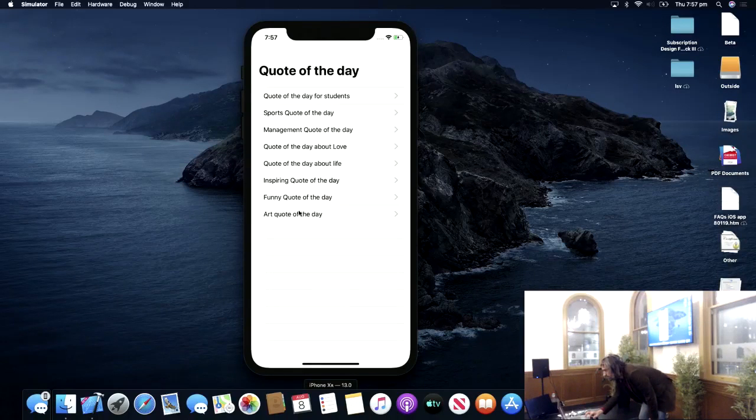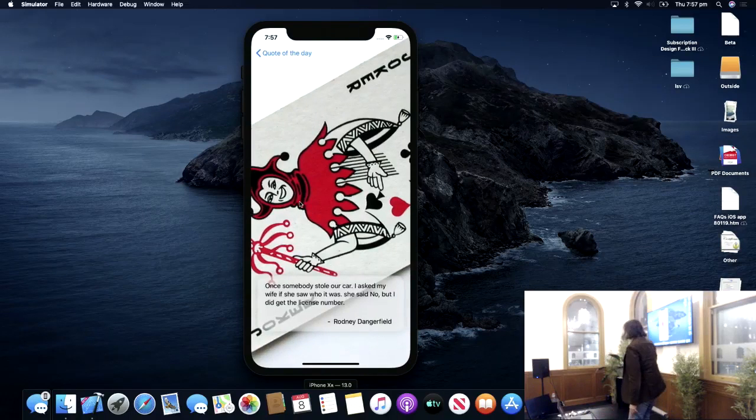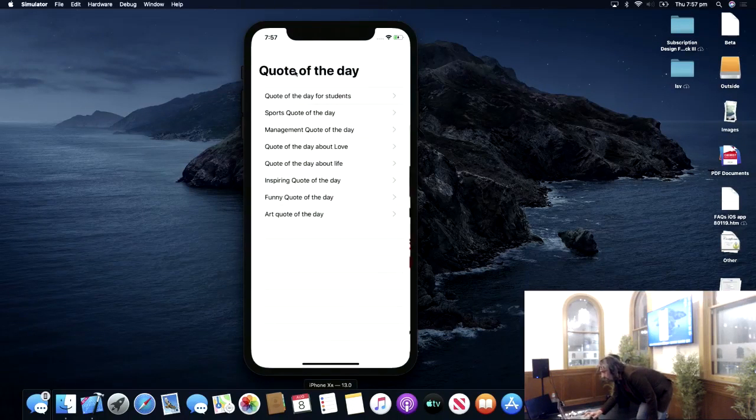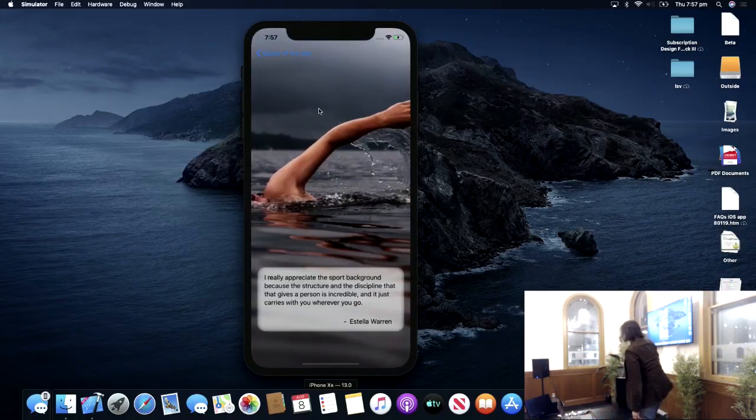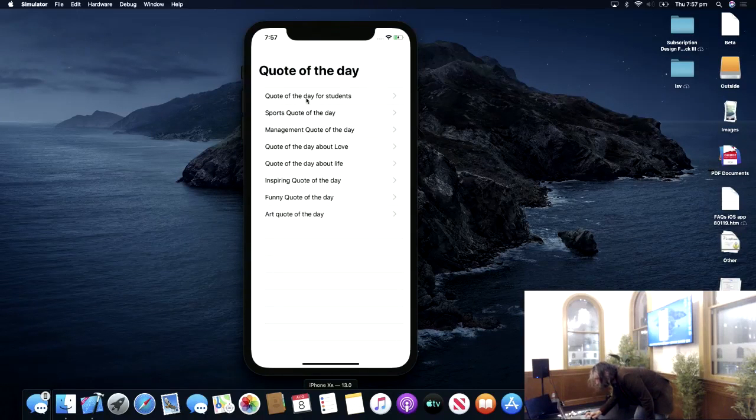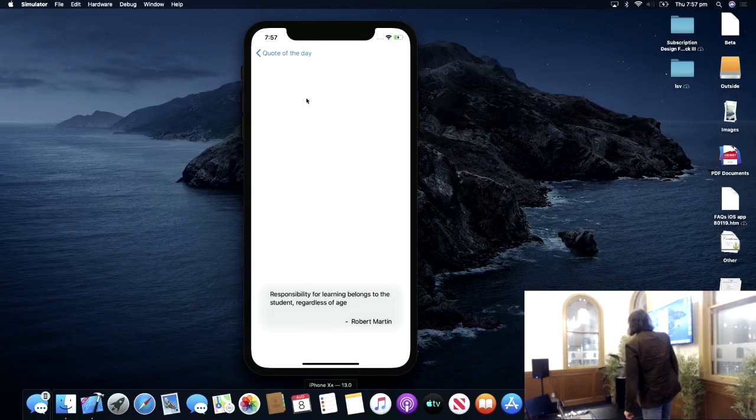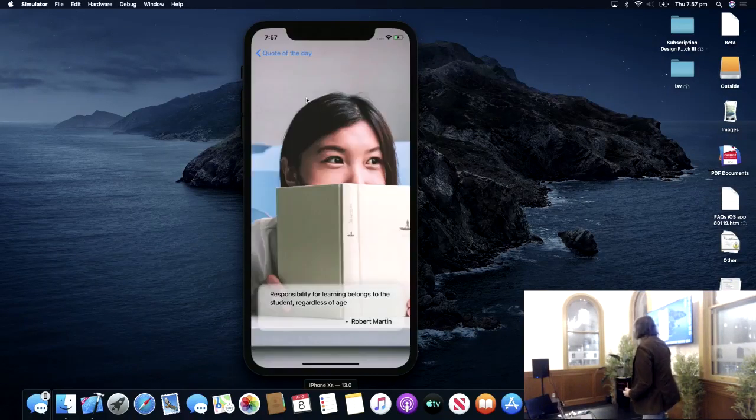When I go in, look at my funny quote of the day. Let's load that one pretty quick. There was a spinny there, I promise. Except the network here is better than my one at home, actually. This one's got a really big picture. And all right, there we go.